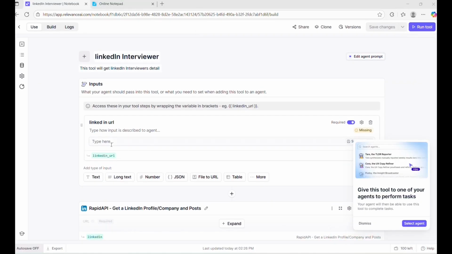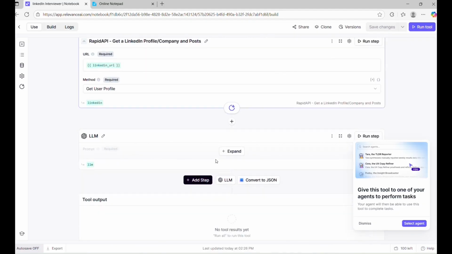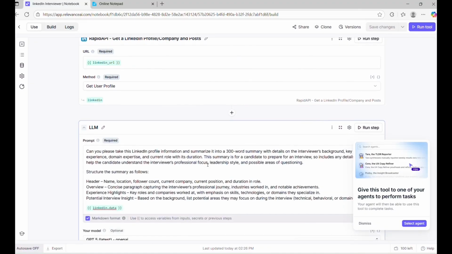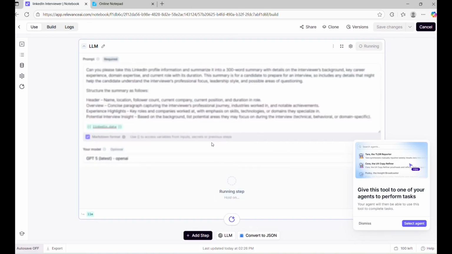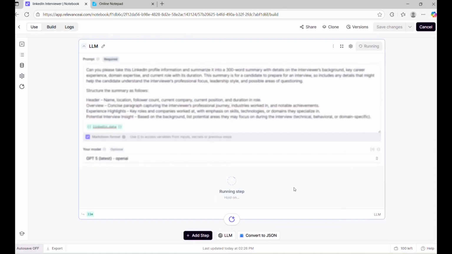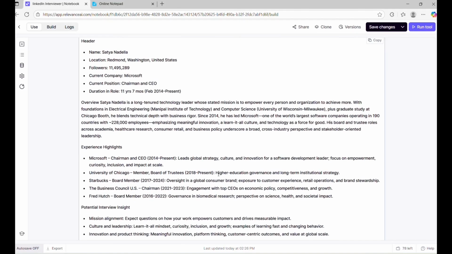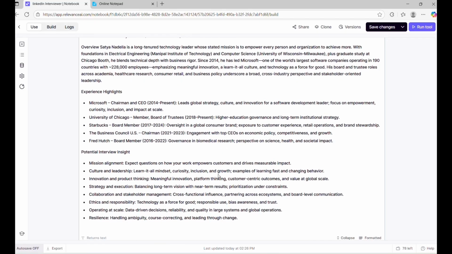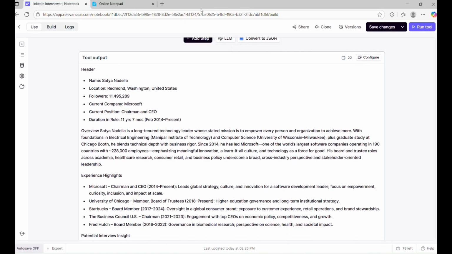Here we need to provide an input. So let's use Satya, Microsoft CEO, LinkedIn URL as the interviewer. I hope it will not be rejected as a public profile. We have the prompts also, and then we can run the tool. Once we run the tool, let's wait for the response. And here is the response. It gives a clean header with name, location, role, and then an overview with the career journey, experience highlights showing the domain expertise, and then potential interview insight areas they might focus on during the conversation.